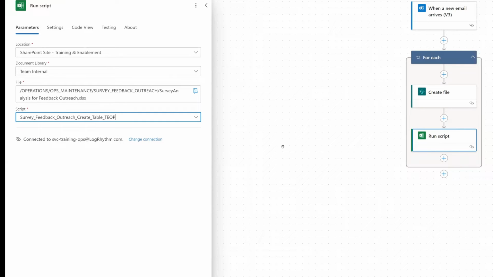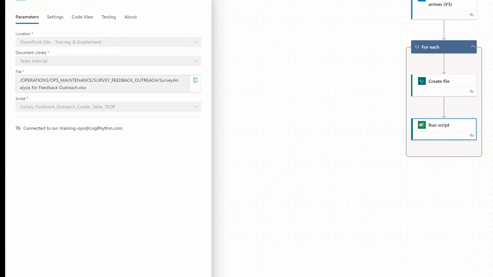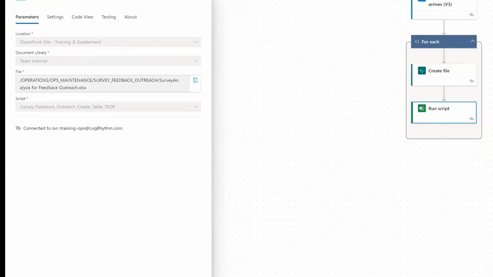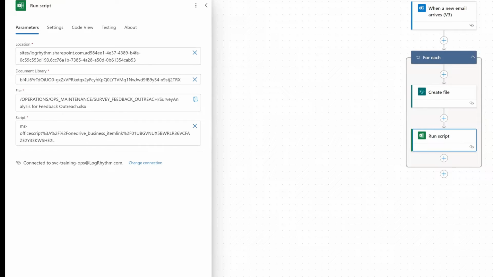And now, before you go further, we're going to save once again, and we're actually going to force the flow to run again. And in this way, we'll be able to create our table so that we can go to the next step, which is a list rows present in the table. So we'll pause again here, we'll force our flow to run, and then we'll continue on.